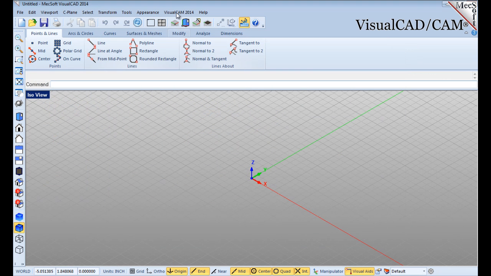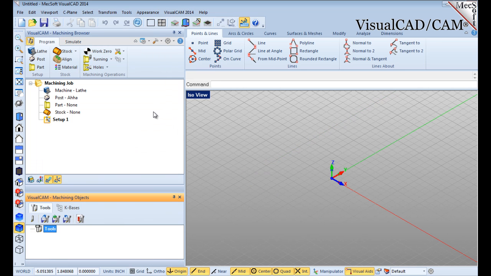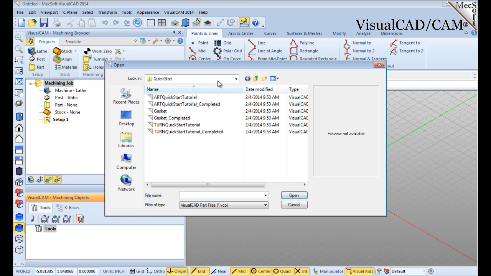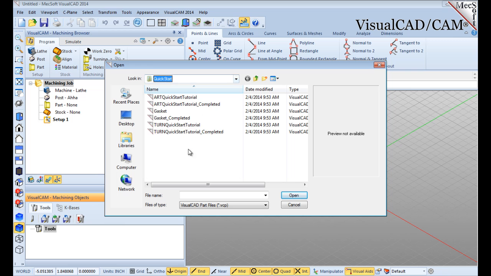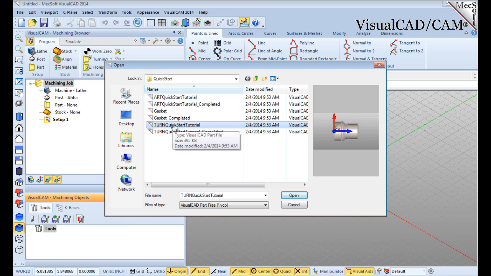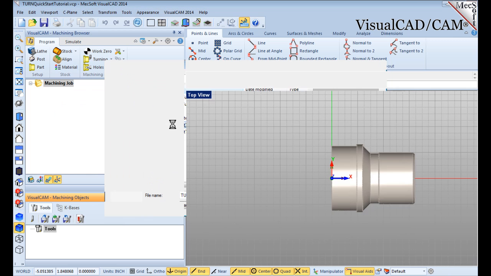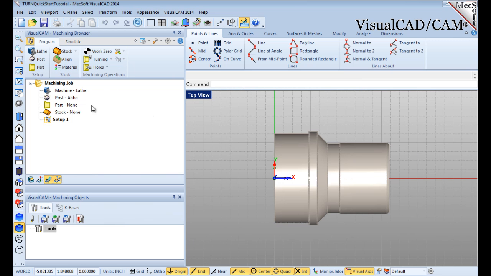From the main menu, select VisualCAM and then Turn from the drop-down menu. Docked on the left you will see the Machining browser and under it the Machining Objects browser. Let's load the part model for this tutorial. From the main menu, select File and then Open. Find the part file named Turn Quick Start Tutorial located in the Quick Start folder and then select Open. From the View toolbar on the left, select the ISO view icon.